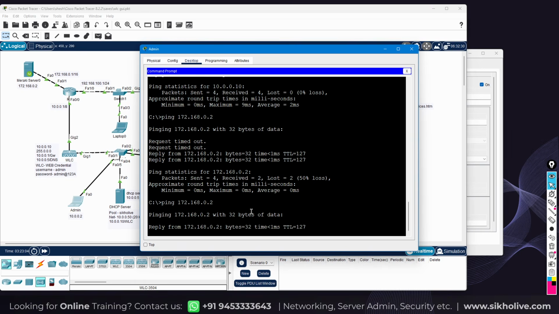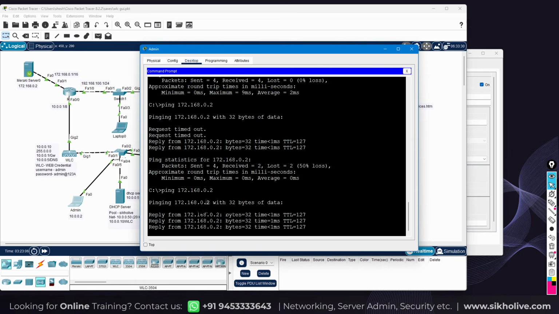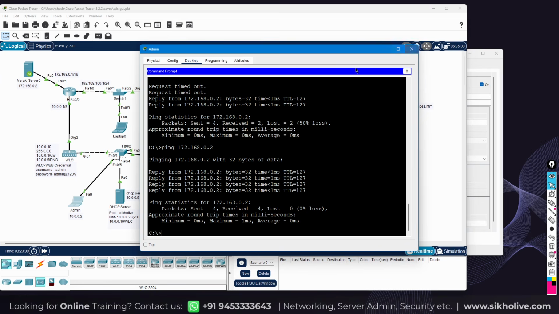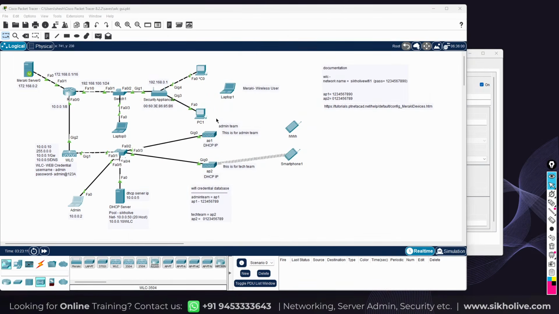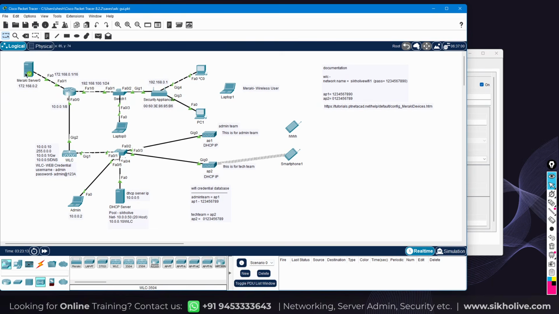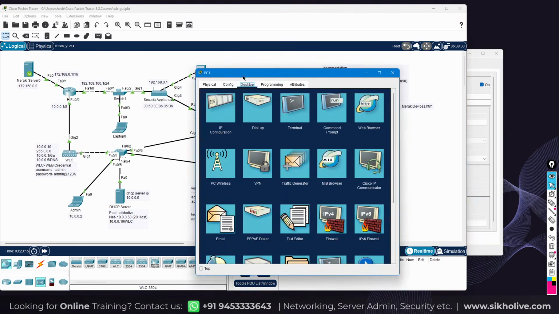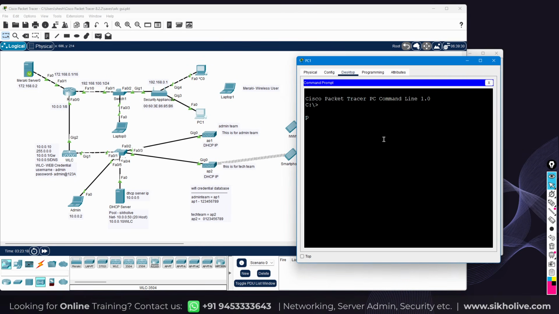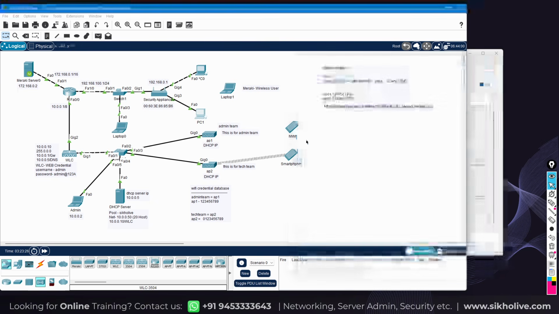Okay, so you can see 172.168.0.2 replies to the message. Okay, and another thing, you can check the Meraki server with the help of this PC. You can check the connection with the Meraki server, which is 172.168.0.2. Yes, there is a reply, and yes, all network devices are connected with each other. Now you can start registration of your security appliances with the Meraki server.